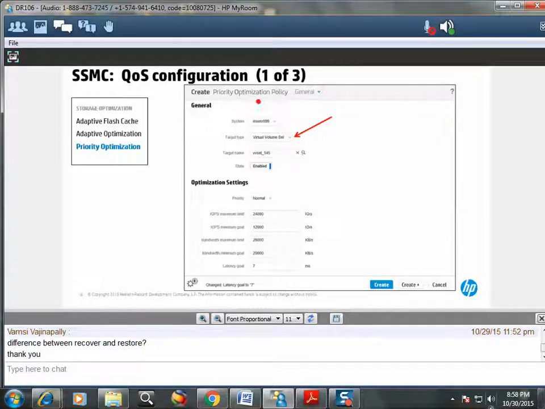You have a volume set, and you choose your volume set. And I want you to jump down here. There are a couple of things we want to go over here. But let's say you set up on that volume set an IOPS maximum. You can set an IOPS maximum.